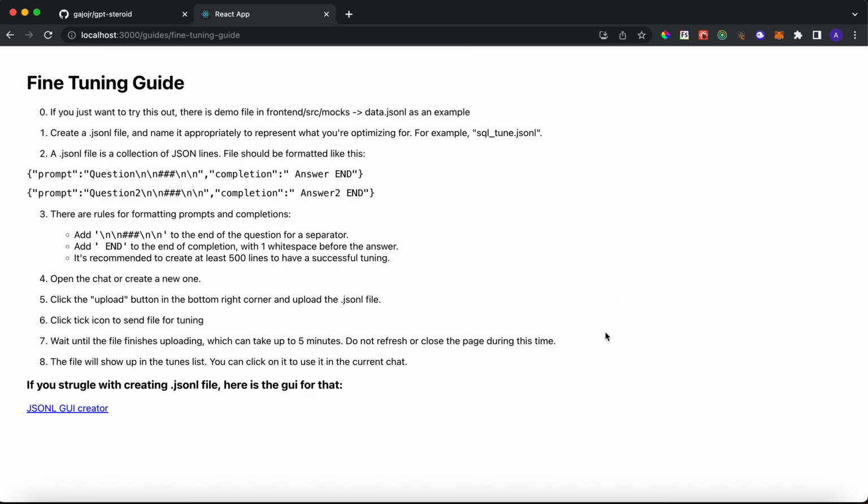We can't refresh the page or close the page, because if we do, the model won't save in our IndexedDB. And when that's done, the file will show up in the fine-tunes list. And you can click to use it. You just click on it in the fine-tunes list.